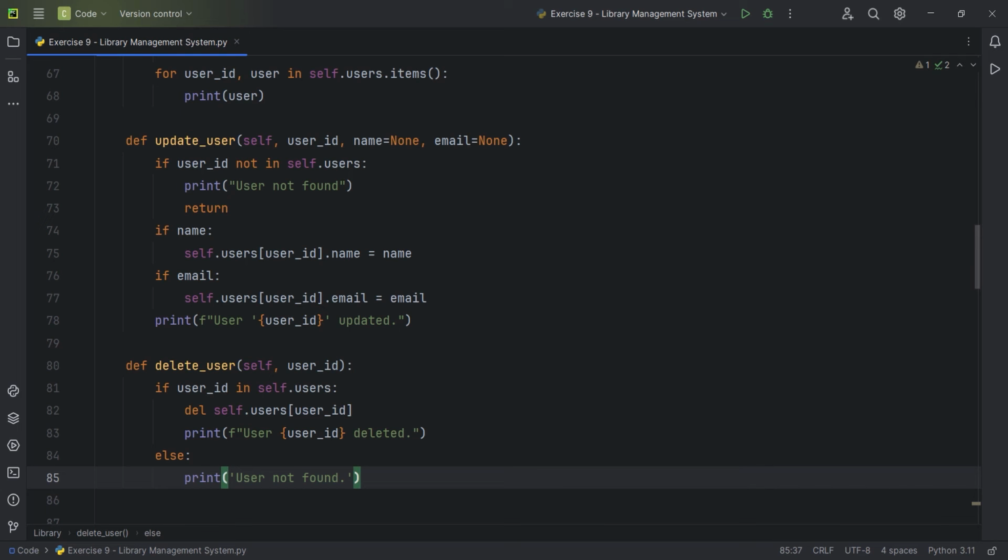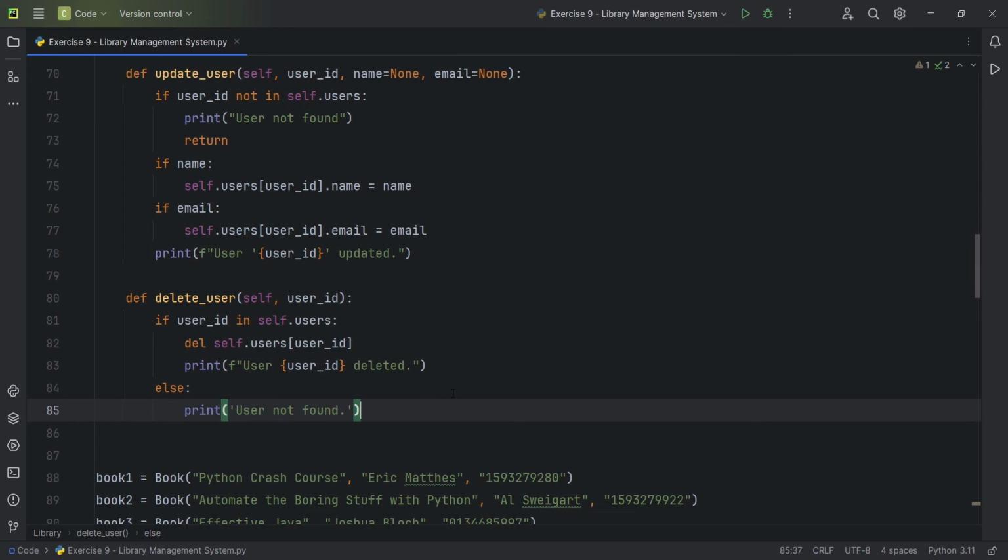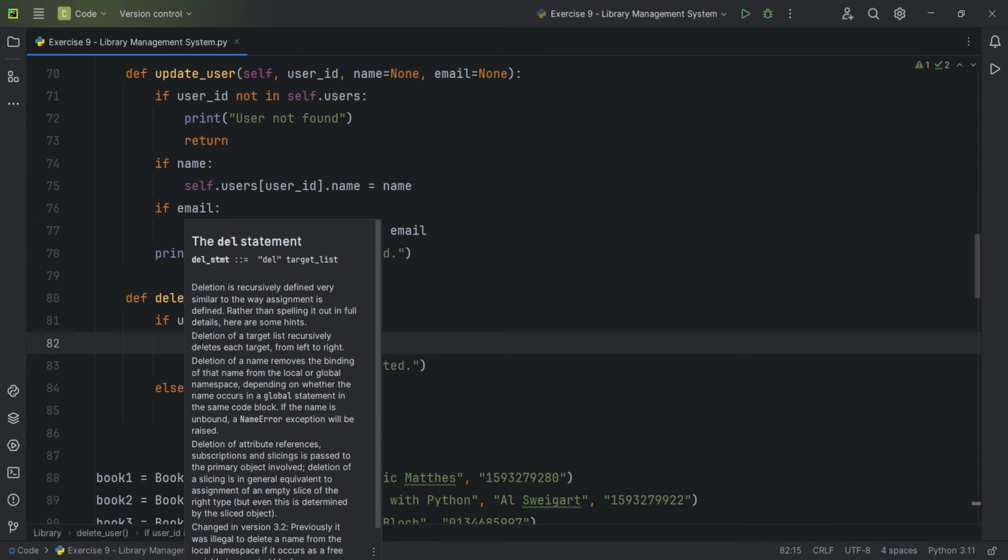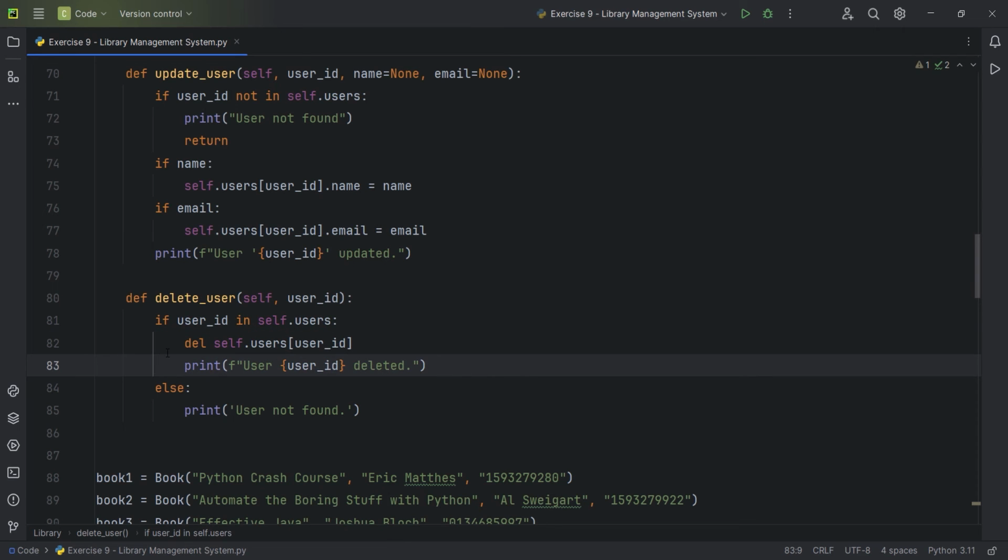Okay, so as you can see right here, we define the delete user. Very simple. I'm not going to delve too deep into it, but basically we check if the user is in the users using their ID, then we delete that user using the del statement right here, that allows us to delete an object from a list or a dictionary or a tuple. And finally, we print out that the user was deleted, and the else right here is for this if statement, because if we don't find the user, we print out that we did not find the user.